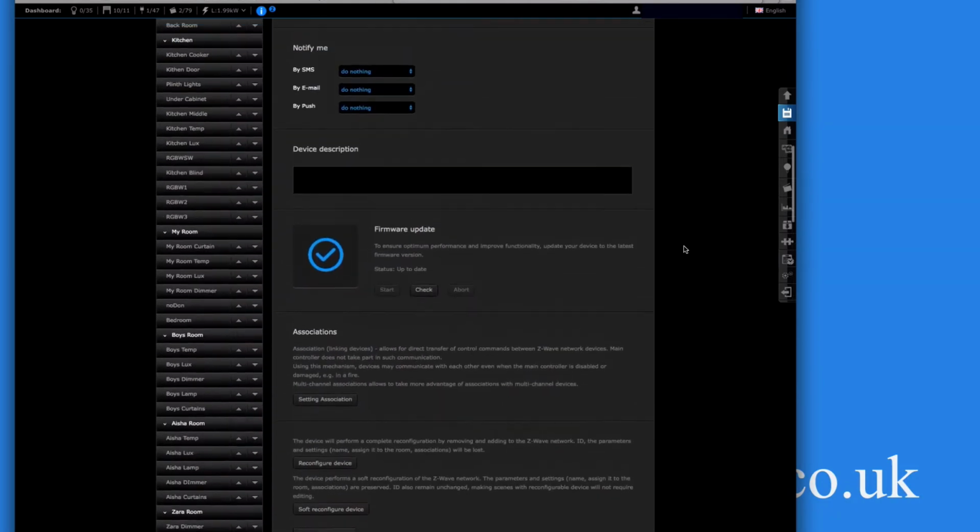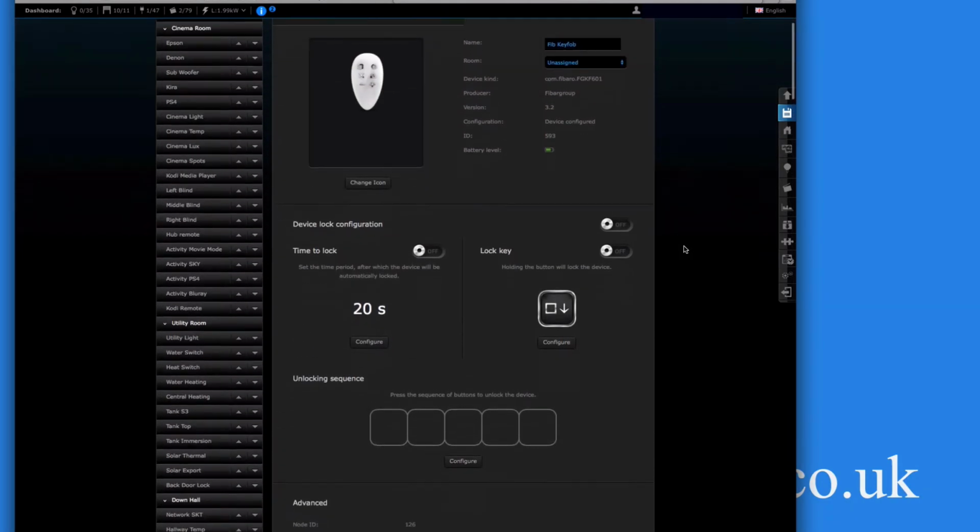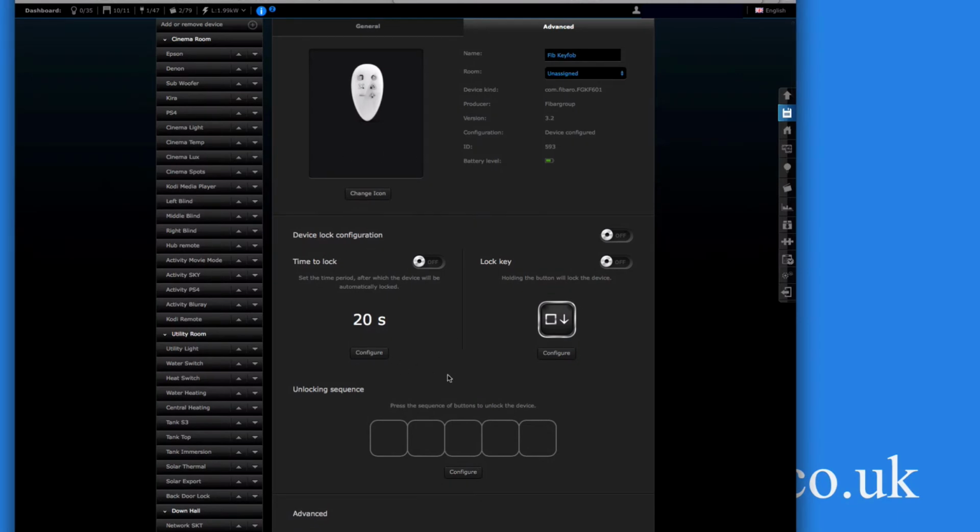Right, there's also this, which I found a bit troublesome. You can effectively lock the key fob so that you can't do accidental presses, which I think is brilliant compared to some of the others. And in order to do that, you need to turn it on first. So let's configure an unlock sequence.